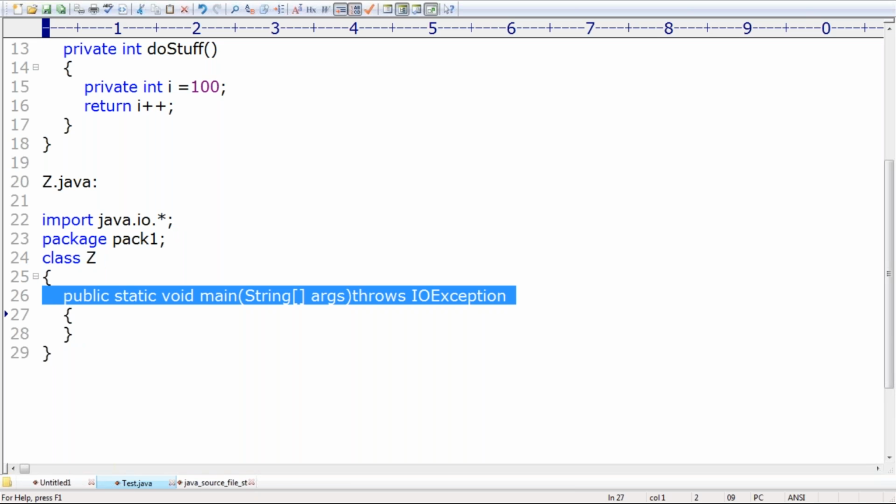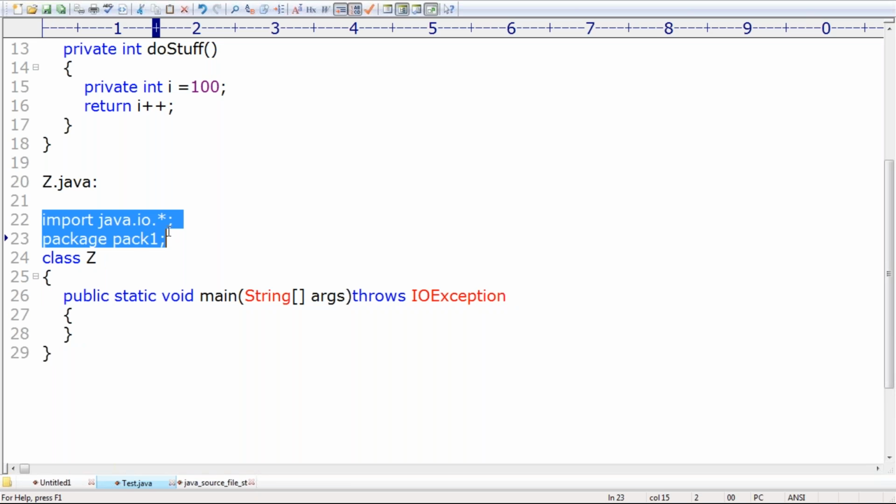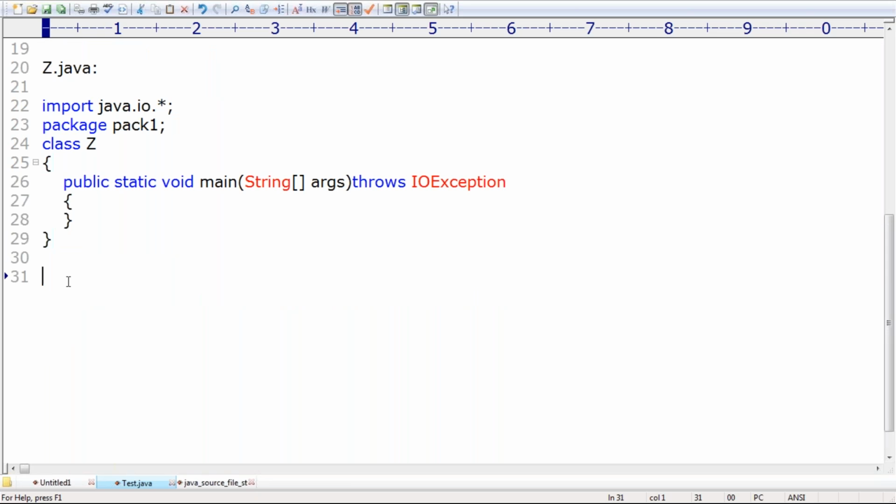Here, important: package. If the package statement is there, compulsorily it should be the first statement only. By mistake, if you put it in the second statement, the compiler will give an error. First what we have to take? Package, and after package you can take any number of import statements, and after that you can take any number of classes or interfaces or enums.